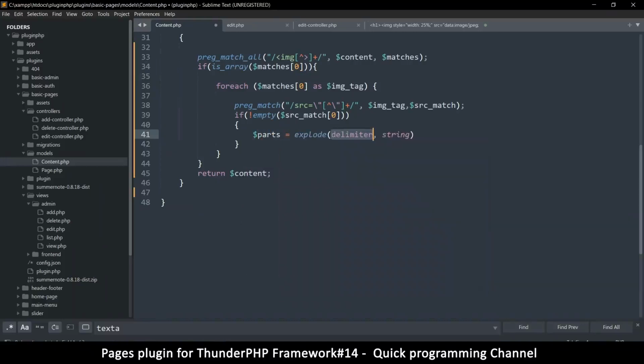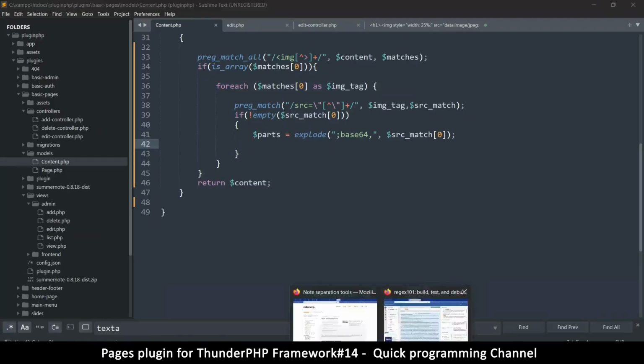We want to do an explosion, and like I said, it's the base64 part, comma, that we're going to use as a center part, and then there'll be two parts that will come of this. So let me grab that source and put it here like that. Okay, cool. So now there are two parts. We don't need the first part because that's the part that has the data type. Now, if you're going to try to check what the data type is, you may need that first part, but I won't be needing it.